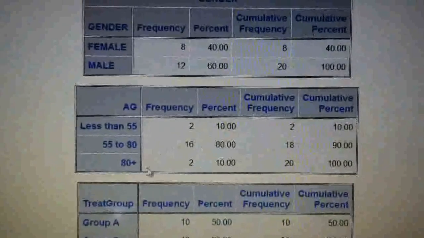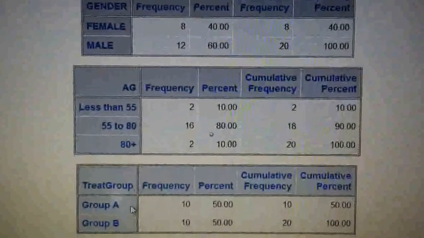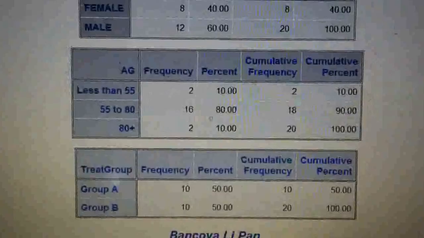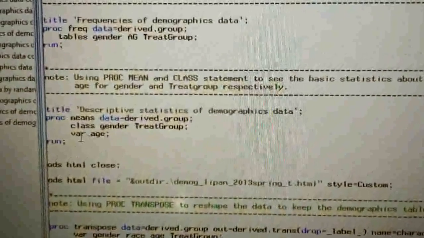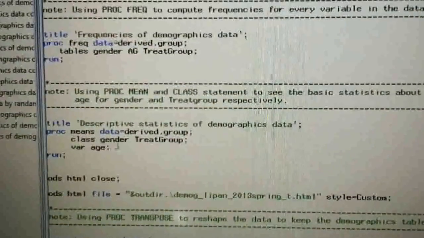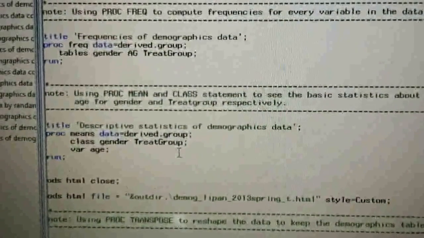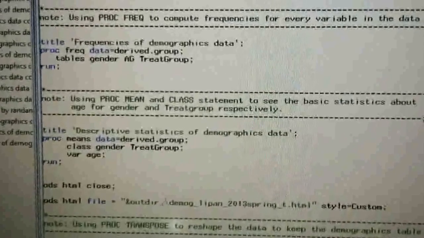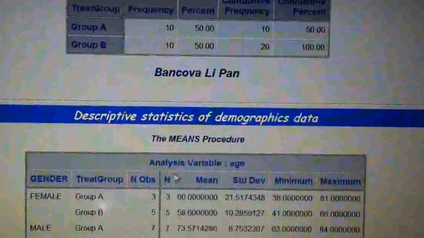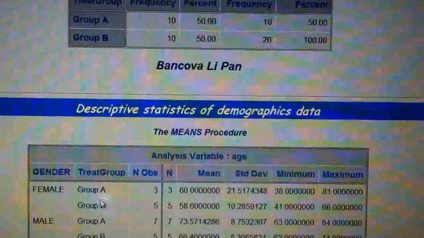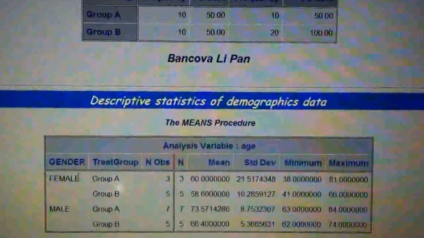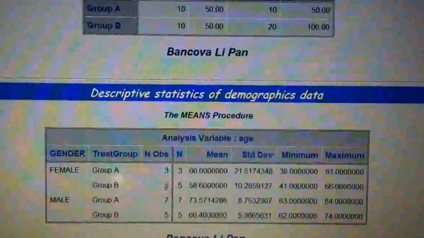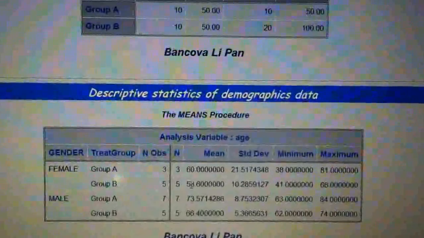Okay, let's go back. The next big part is transposing this data to remain in the demographics format. So I use PROC TRANSPOSE to transpose the data from the original format to this table format. Let's have a look. So here is the result. As before, gender, race, age, and treatment group were in the horizontal line, but right now it changed to the vertical line. We can see this table now has the format of a demographic table.